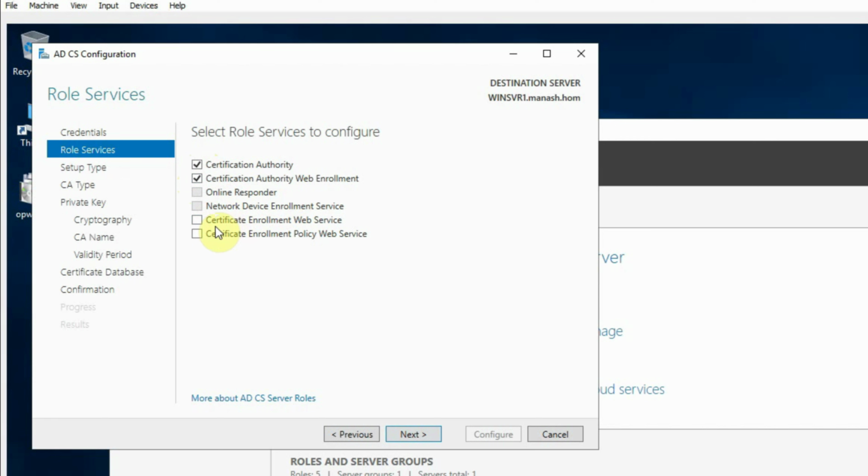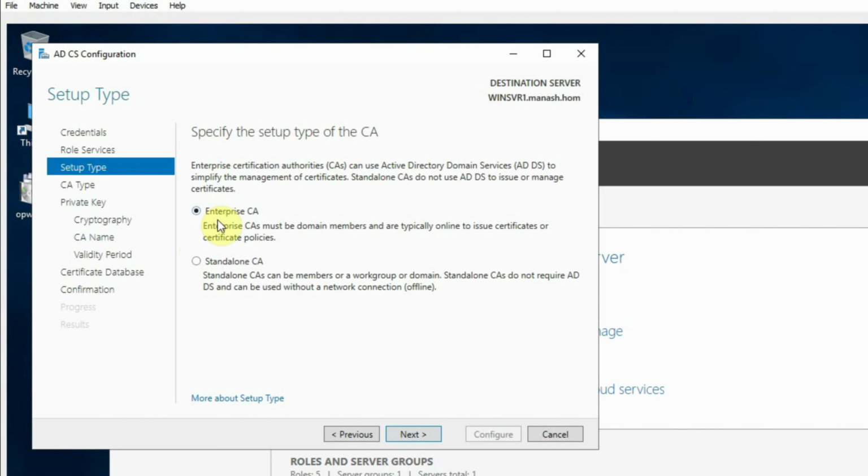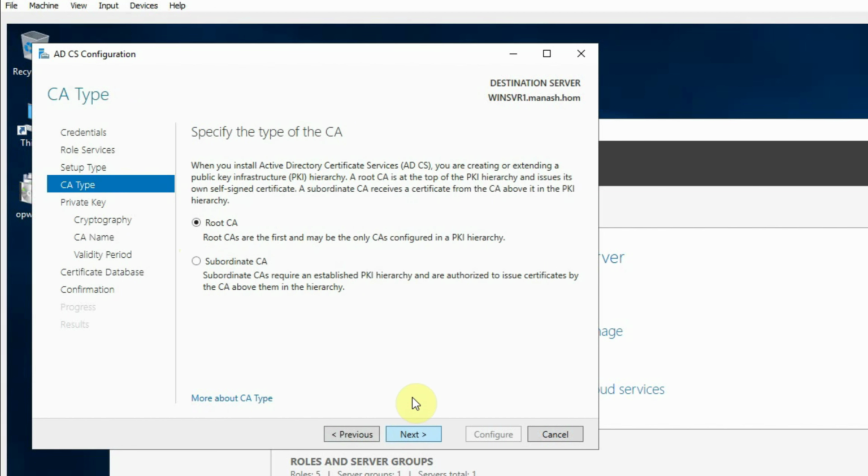Please note that we have to configure these two features also, Certificate Enrollment Web Service and Certificate Enrollment Policy Web Service, but we can do that only after the previous two are installed. So we'll click on the Next button. Let the first option be selected, Enterprise CA. Click Next, Root CA, Next.